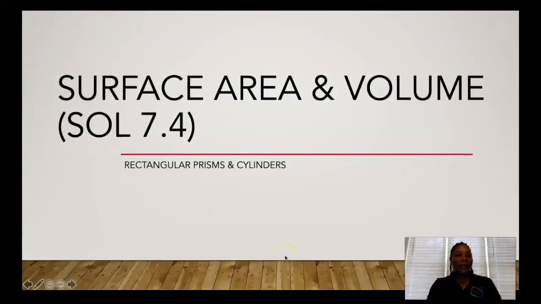Welcome back, RPS scholars. Today will be our final lesson on surface area and volume of rectangular prisms and cylinders. Let's go ahead and get started.